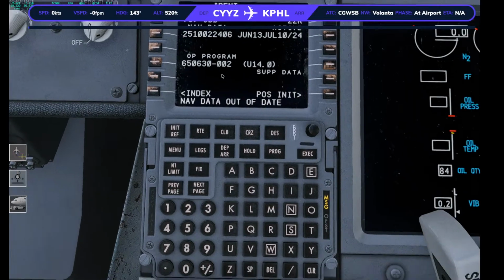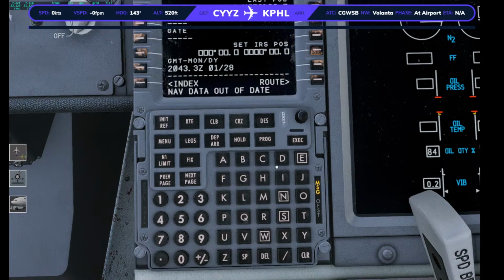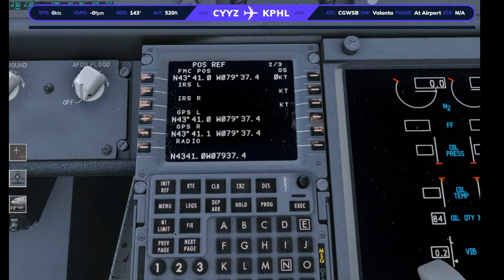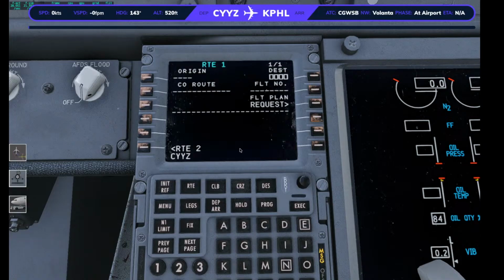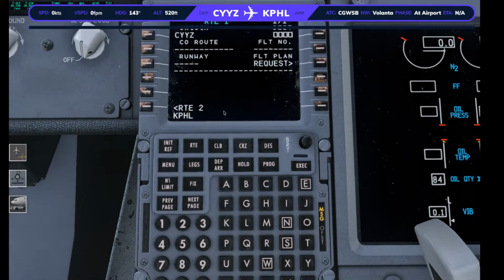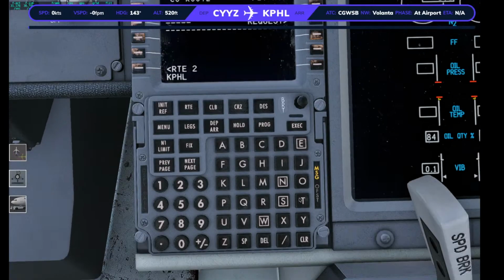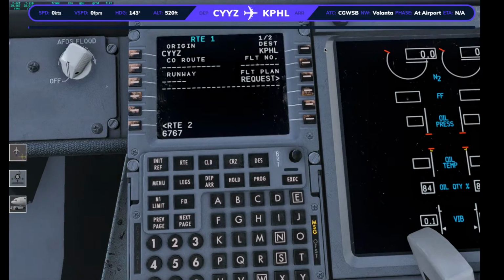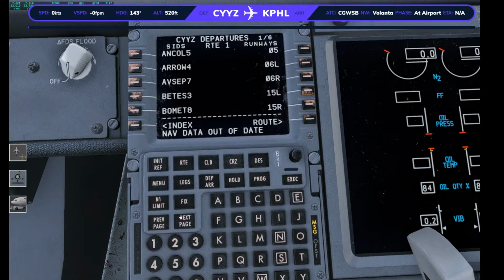Alright, FMC position, we're at CYYZ. And then this should go. Origin CYYZ, destination is KPHL. Nice. Go ahead and put our flight number as 6767. And a departure arrival. Departure from CYYZ is going to be runway 23.